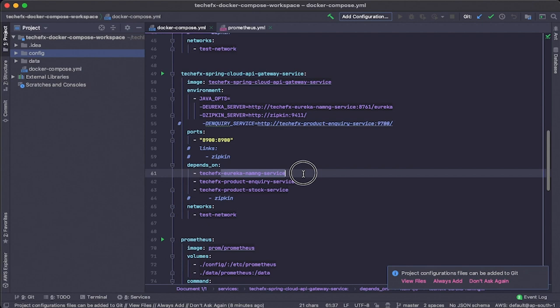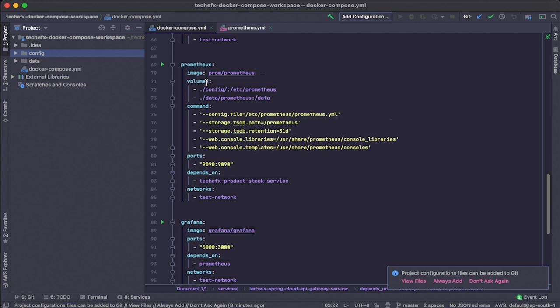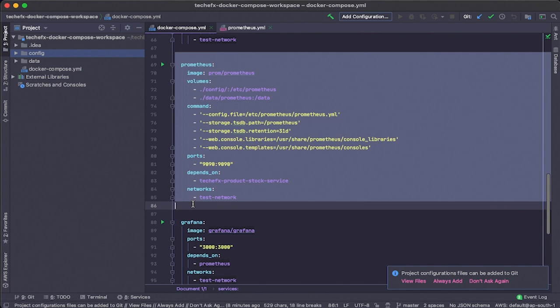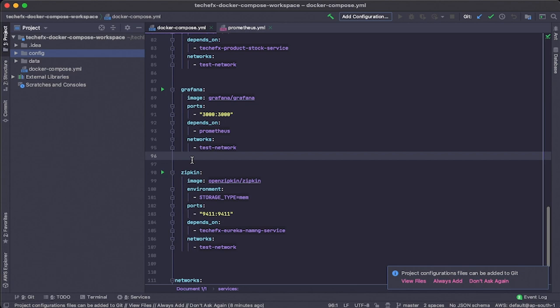Now let me quickly explain: we are also running Prometheus and Grafana as a monitoring solution, and we are running them as Docker images only. That is the reason we have put the Prometheus and Grafana references here. I'll explain this when we talk about the monitoring solution.